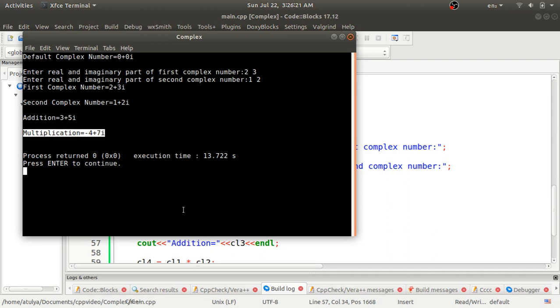So this way you can do the C++ program for complex numbers, where you can initialize your complex number with default values, and take the input of your complex number by using operator overloading. You can overload the insertion and extraction operators. Then you can perform the addition and multiplication of two complex numbers, again by using operator overloading. So this is about the assignment.